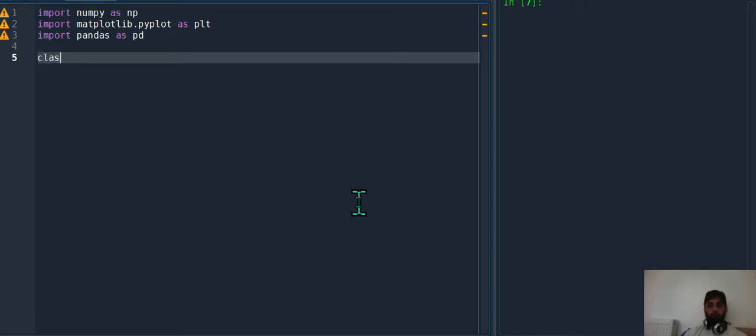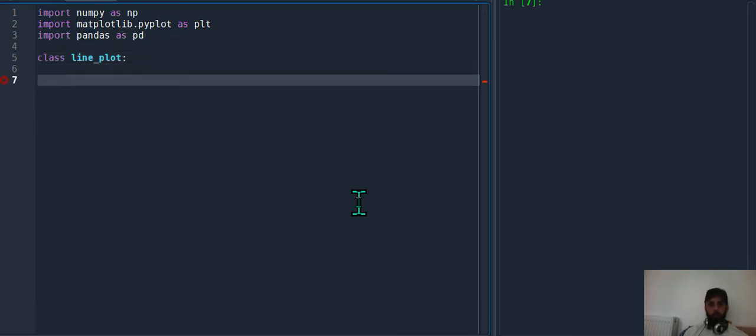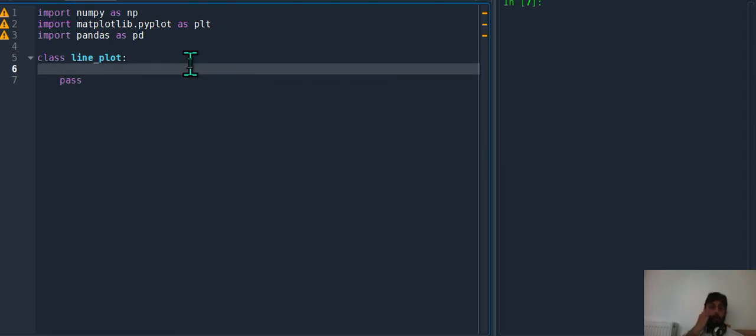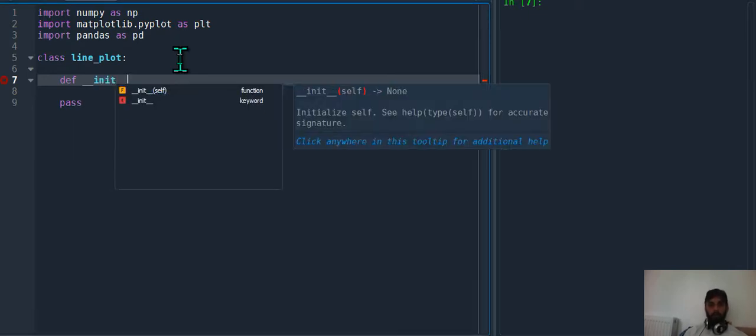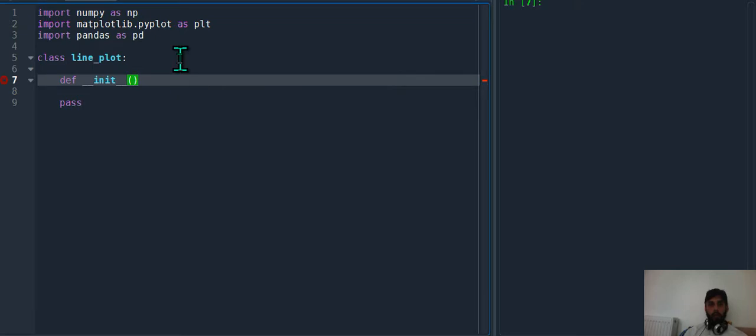So I'm gonna be making a class and I'm gonna call it line_plot, okay, and then just leave it like this. I might say pass because we don't know what's gonna go inside it. The very first thing, obviously, we need to define a constructor. We don't have to, but this is the best way to move forward. And then I'm gonna say self, because I don't know at this point what else is gonna go inside it.